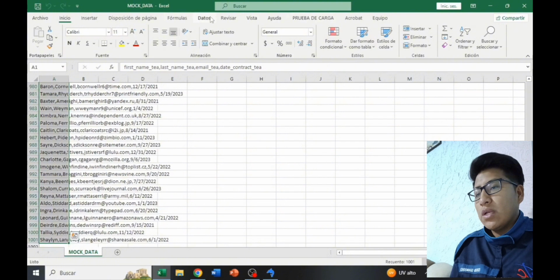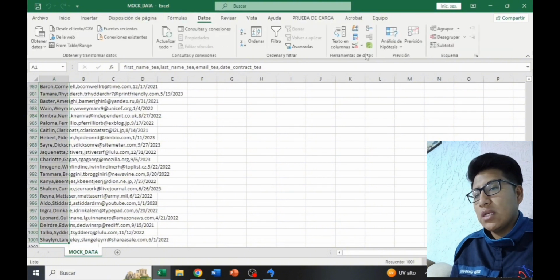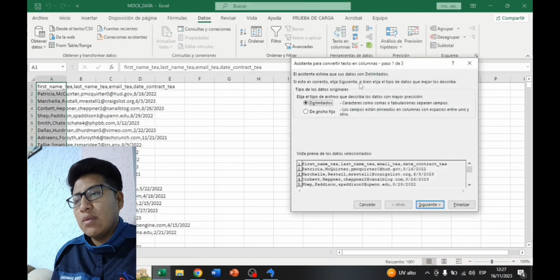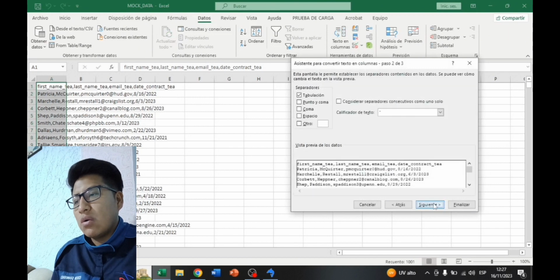For this, we will select all the data, select the data tab, the text to columns option. We will verify that the delimited option is selected and press next. Now we will choose how we want to separate our data. For this, we will select the comma option and the other option in which we will place the slash symbol, which separates the date values.